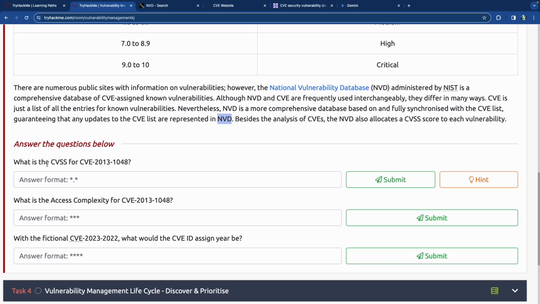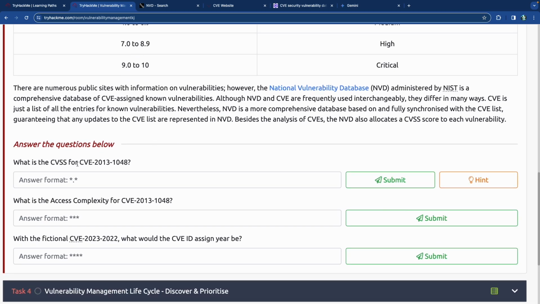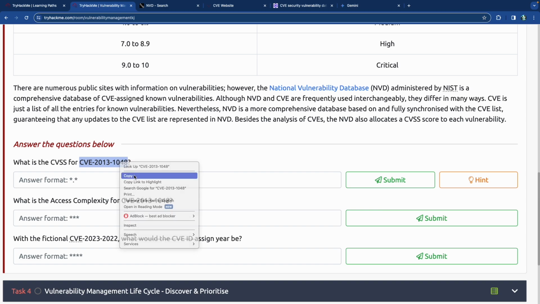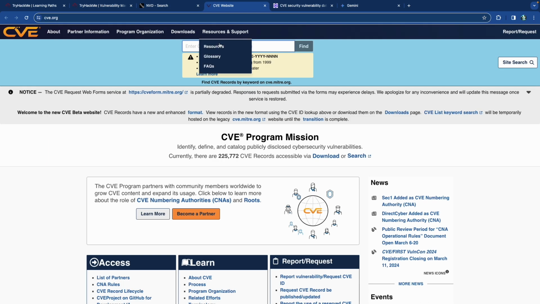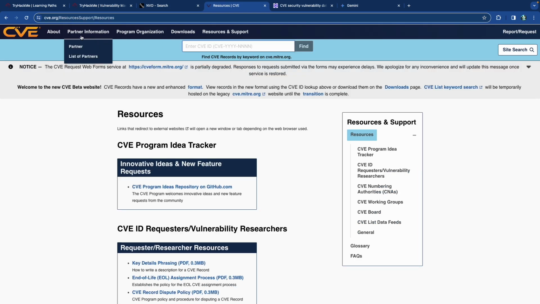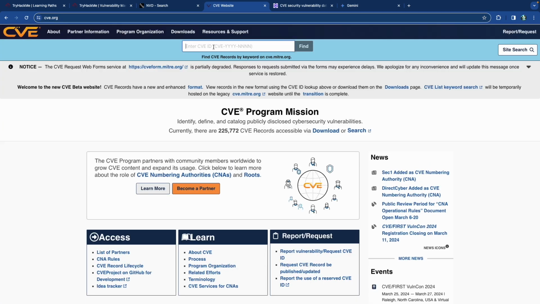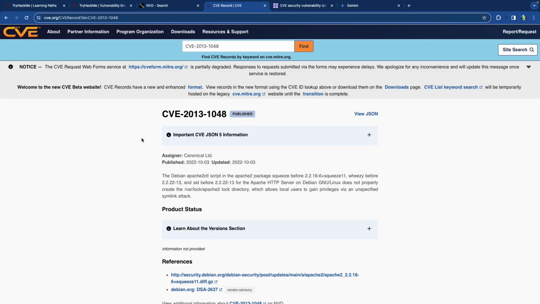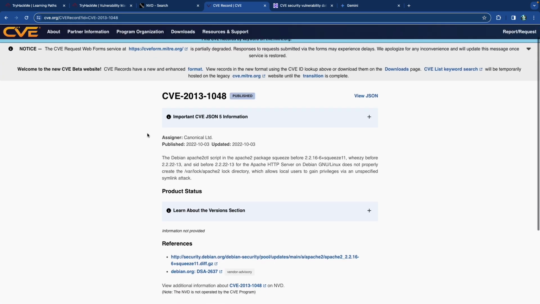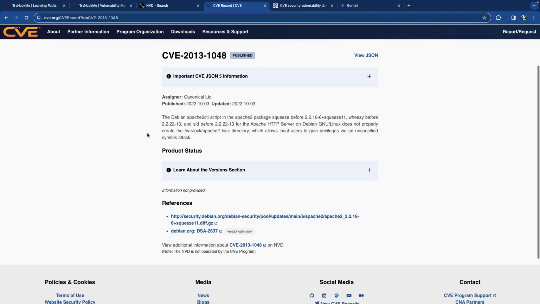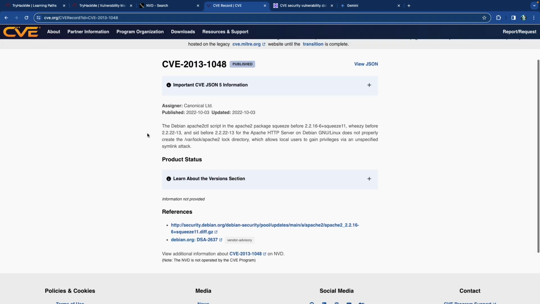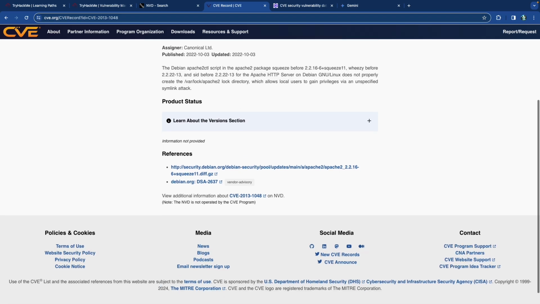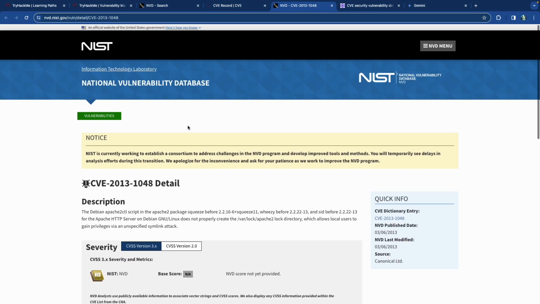So let's look at this. What is the CVSS score for CVE-2013-1048? Let's copy this and go here. Wait, I don't want to do anything like that. I just want to go home, search for this, find that. And what do we got? We got the full thing here. And where can I find its score real quick? Here it is.